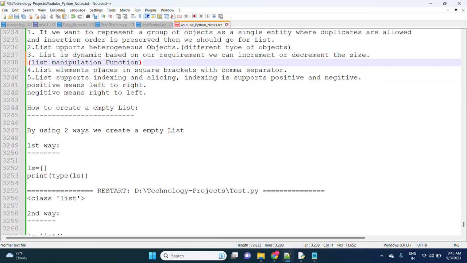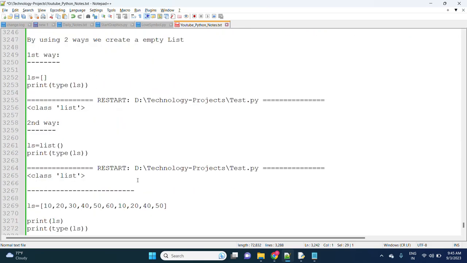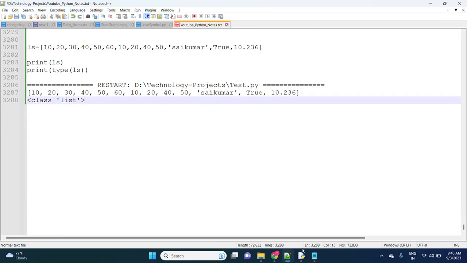List elements are placed in square brackets with the comma separator. This one is also completed. List supports indexing and slicing. Indexing supports positive and negative: positive means left to right, negative means right to left. We already observed that in the last session where I explained the string concept.